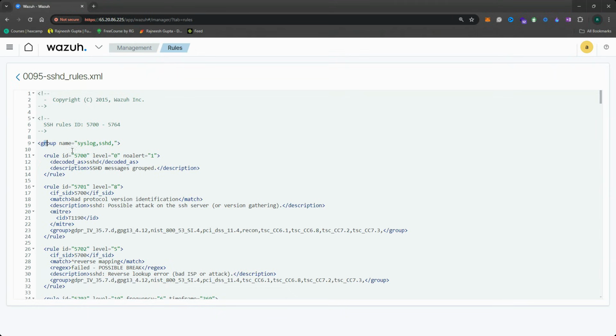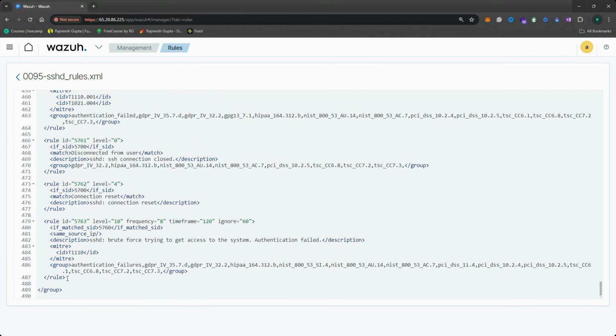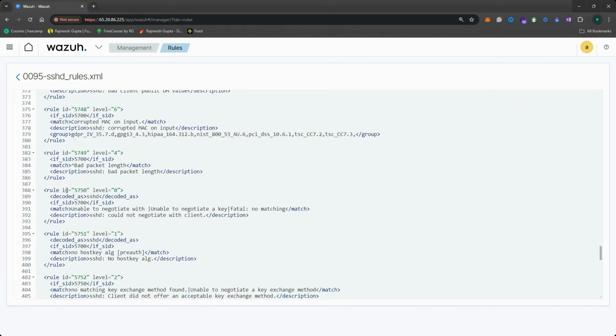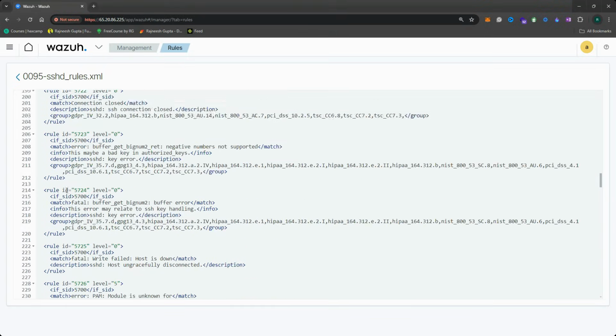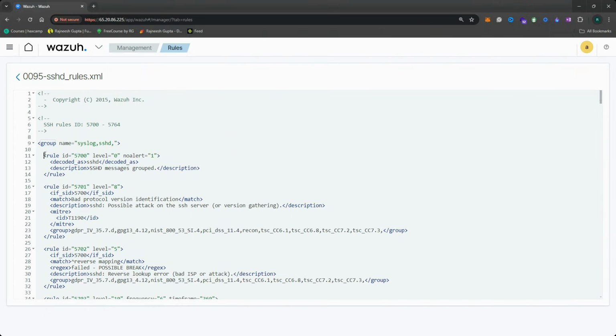Once I click on it, this is the way it has been categorized. All the rules are being clubbed in the group name. So you see, it starts with the group and ends with the group closing tag. Okay. Under this, we have different rule IDs defined. Let me go up. Under this, we have different rule IDs and their levels as well. Whenever an event matches a specific rule ID, it will generate an alert. If there's no rule for any event, it will not generate any alert.